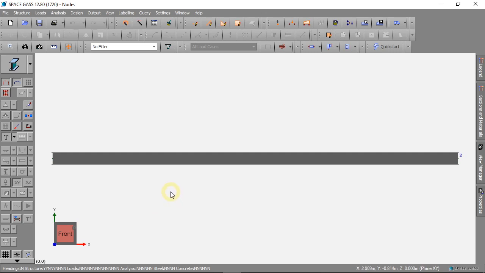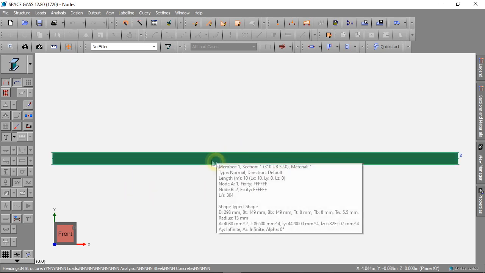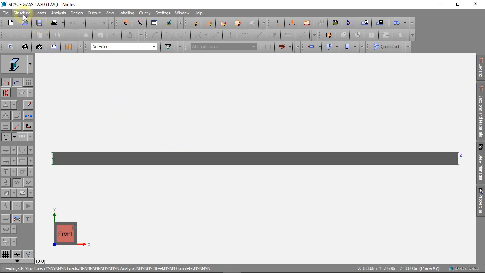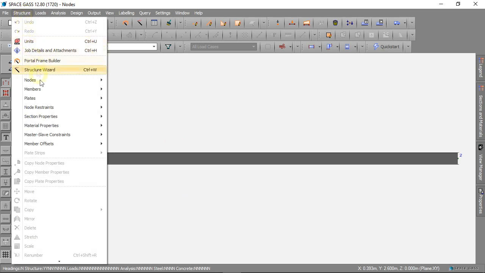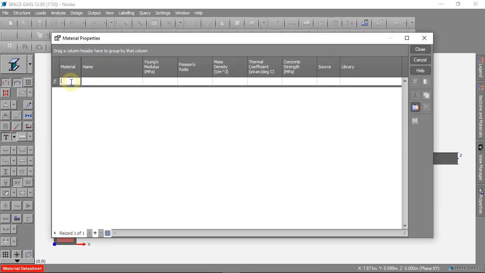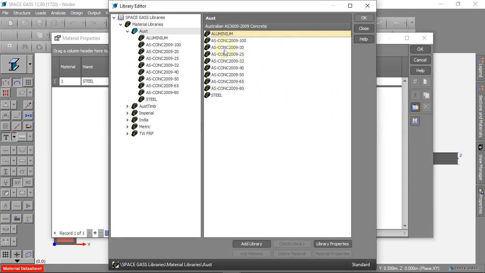Next, we need to add the material for our member. We know this beam should be steel, but we need to tell SpaceGass to use steel. We can click on Structure, then Material Properties and Datasheet. We will create a new material, material 1, and we will check the library for the material that we want.